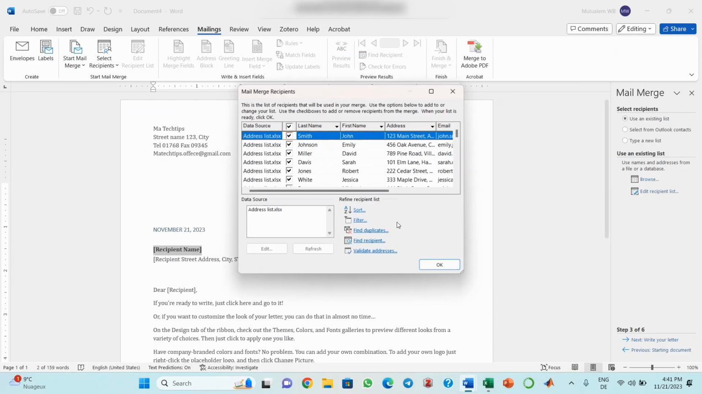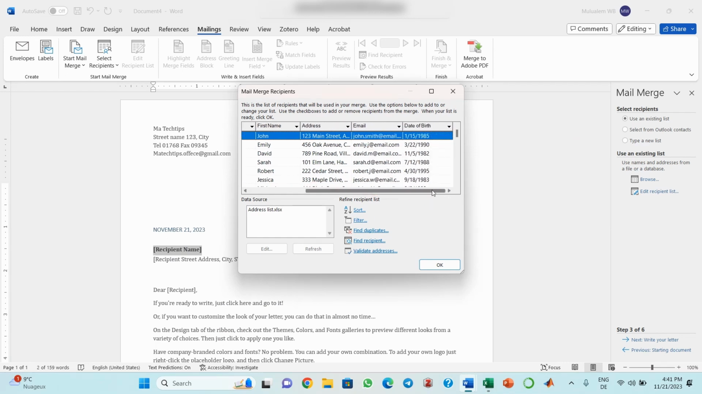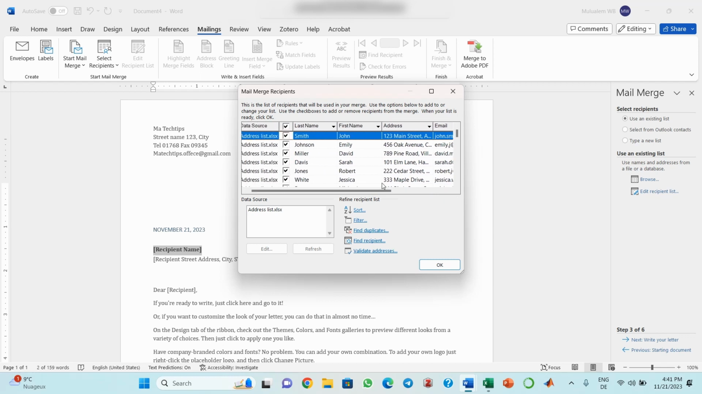Here I will click on OK. Now it just shows me the list with their first name, last name, address, email address, and date of birth. This is just the list that I showed you in the Excel. In this case, we can sort the data, sort the range by name, date of birth, or address.